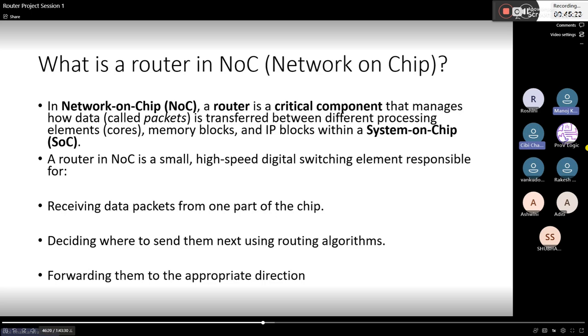A router in an SoC is a small, high-speed digital switching element, and it is responsible for receiving data packets from one part of the chip and giving them to any one of the three destinations. It will not give the data to all three. It decides where to send them next using routing algorithms.